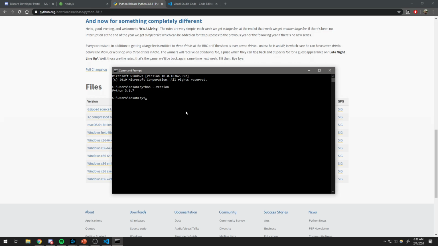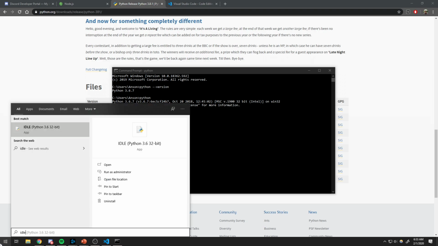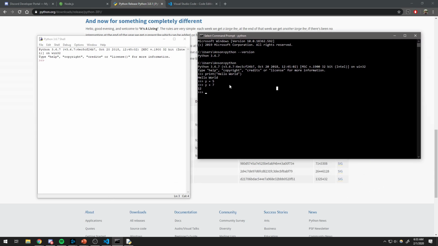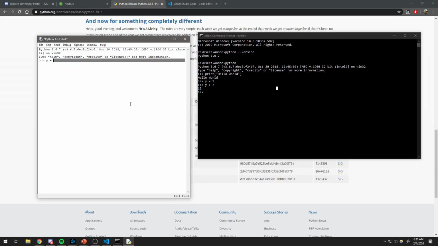But you can also type python, and it'll open up a shell for you, so I can execute code. I can say print hello world. I can do y = 5, y + 7. Just write some basic code. You can also verify the installation just by typing idle, and you're going to see this application. This IDLE app is kind of like the same thing that I have over here in my shell. You can do the same thing. y = 5. It's just executing code.